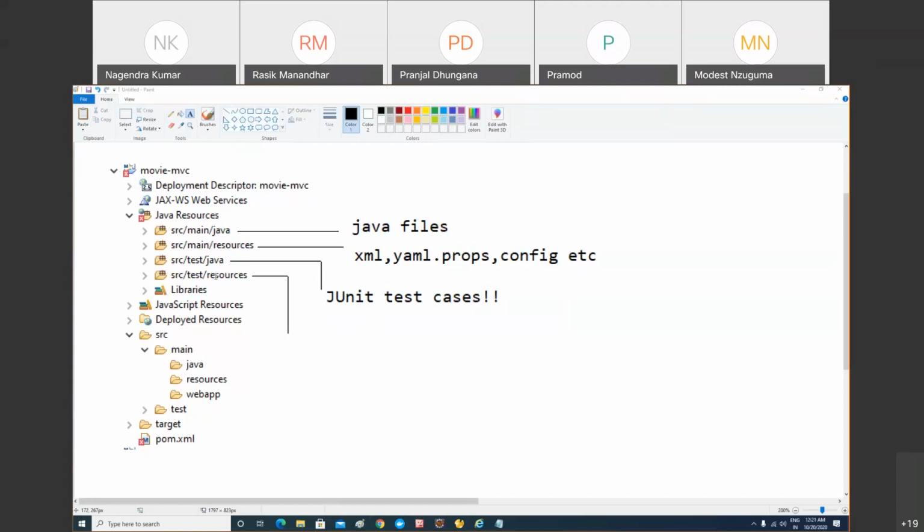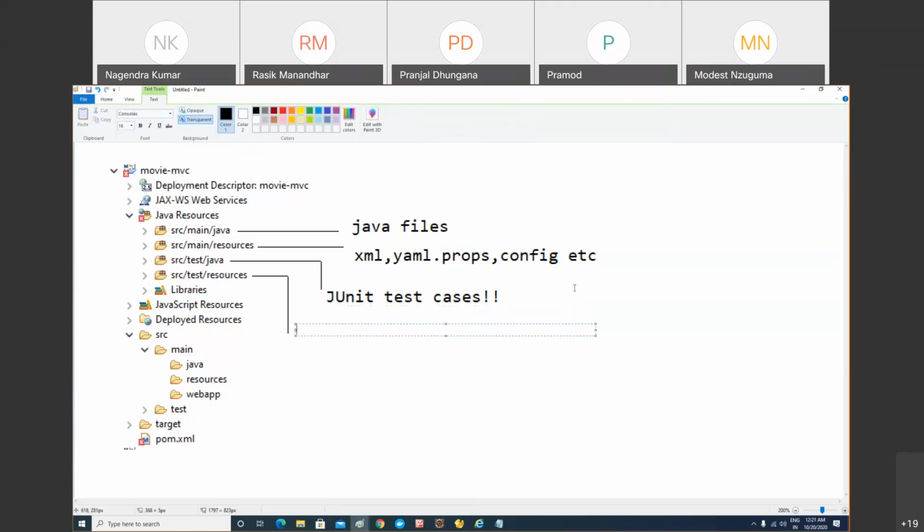src/test/resources: in this, you will keep the same things, XML file, YAML file, property file, config file, which are involved in JUnit. We keep XML files which are used in JUnit only.